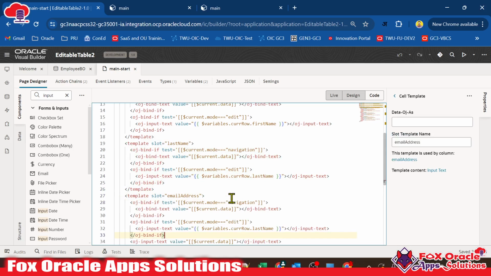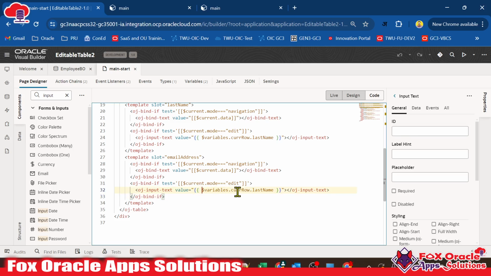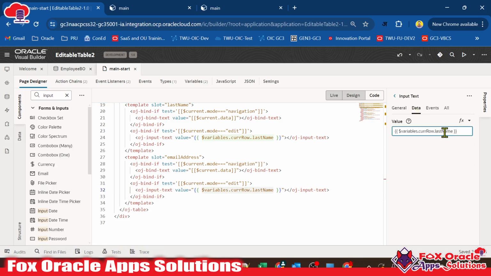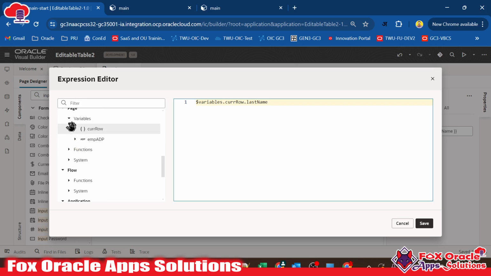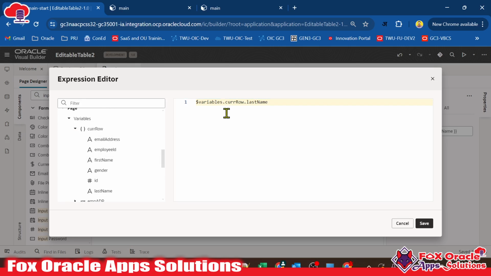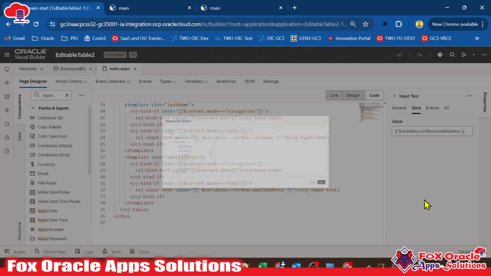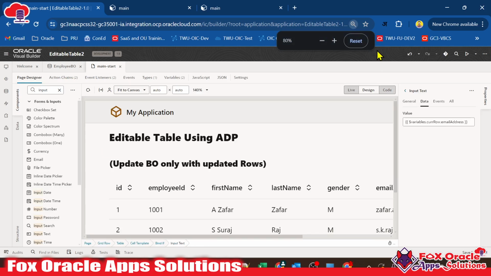Again we will copy this one and do the same for this email address. So I will delete it. Instead of last name, if you go to the data, we will map from the current row and email address, right? So that is the email address. Now save. Now you can see we are done with our changes.